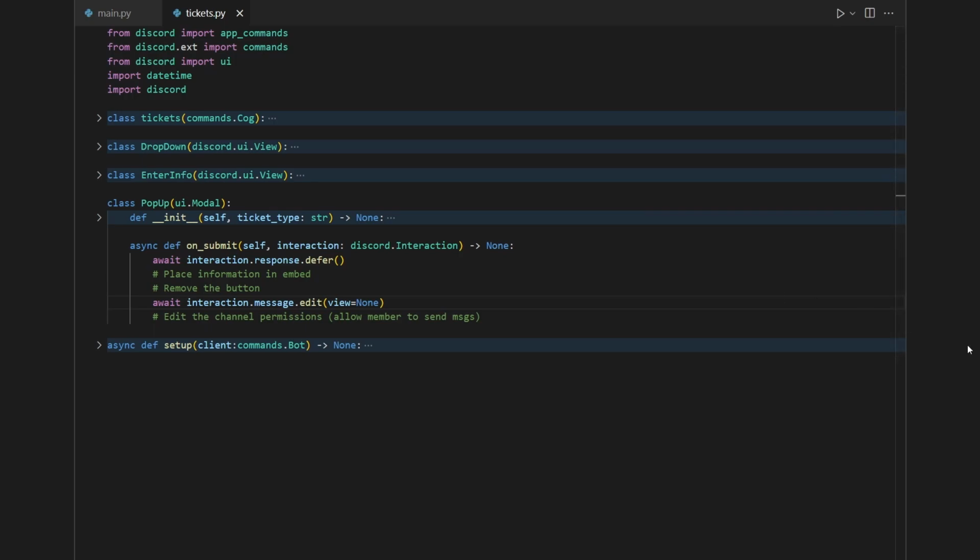Now we only have 2 more things to do. And the last thing to do is to edit the channel permissions. So similar to how we initialized overwrites, we'll do something similar, use some different methods and functions to grab the permissions for the certain user. And the user in this case is the one who submits the Modal. And then we're going to edit their permissions, allow them to send messages and then assign it back to that channel. So allow them to send messages once they submit it.